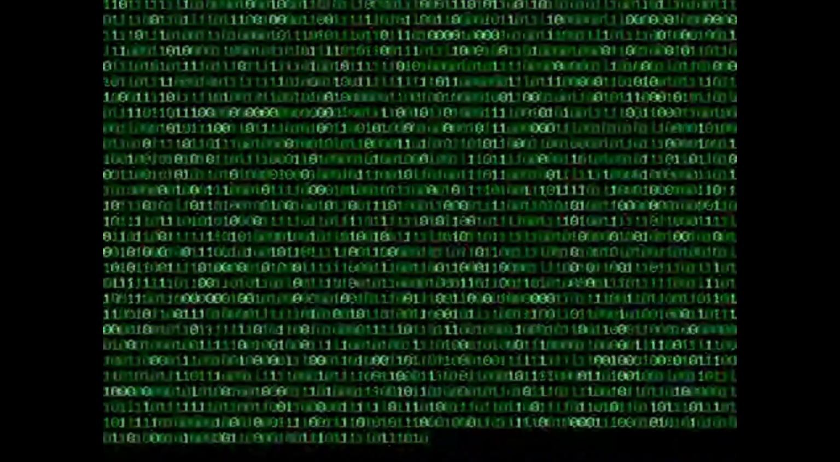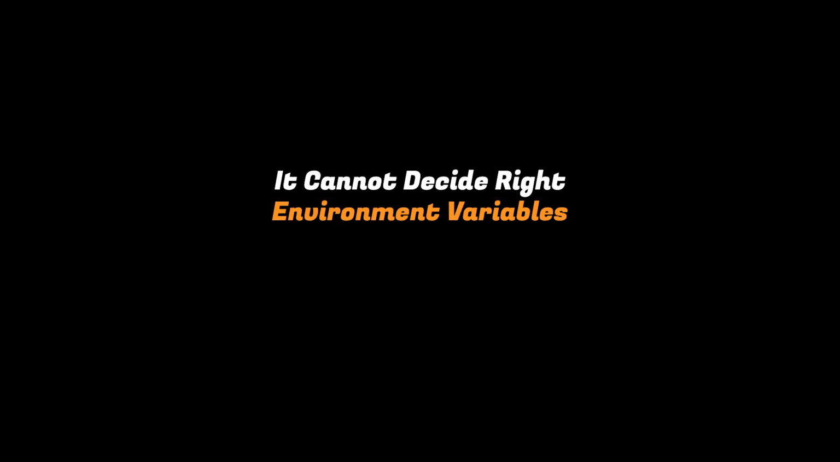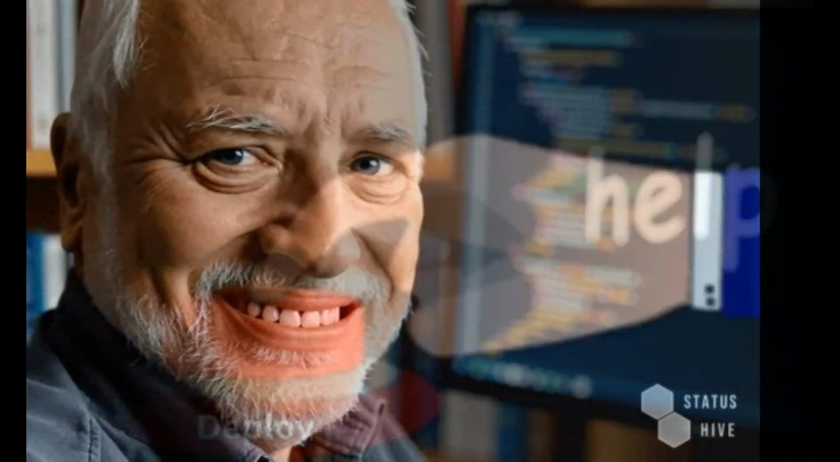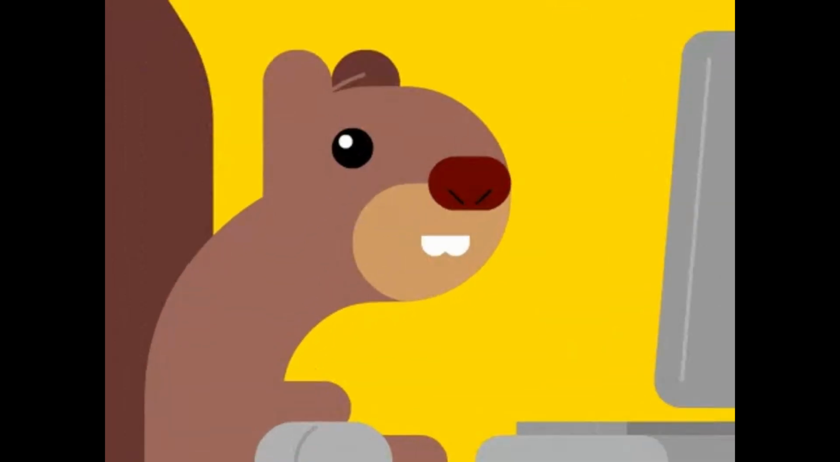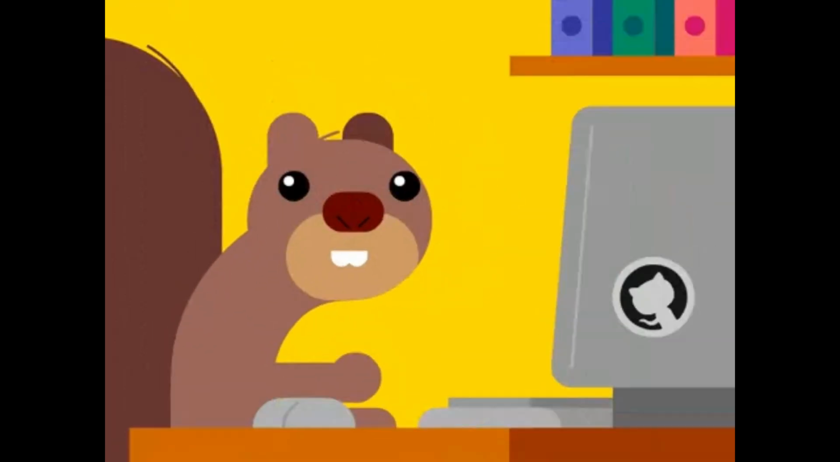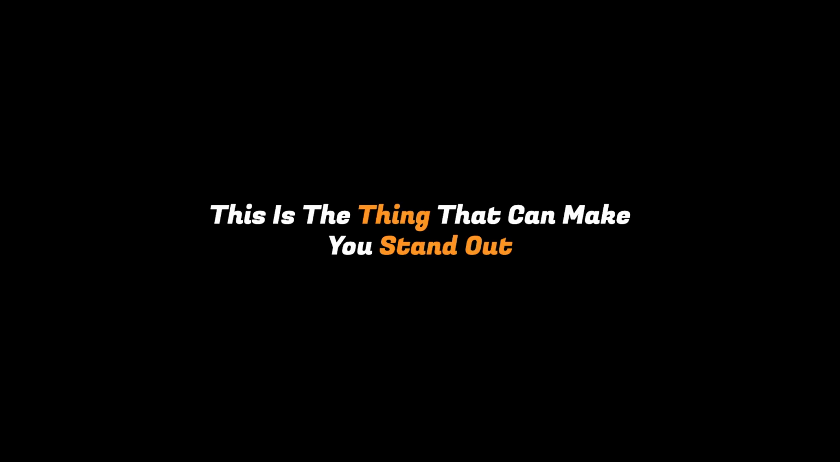AI can generate code, but it can't magically fix your broken deployments. It can't decide the right environment variables or debug a server crash. That's still human territory. So having a little DevOps awareness makes you the developer who can not only build features, but actually deliver them safely. This is the thing that can make you stand out.